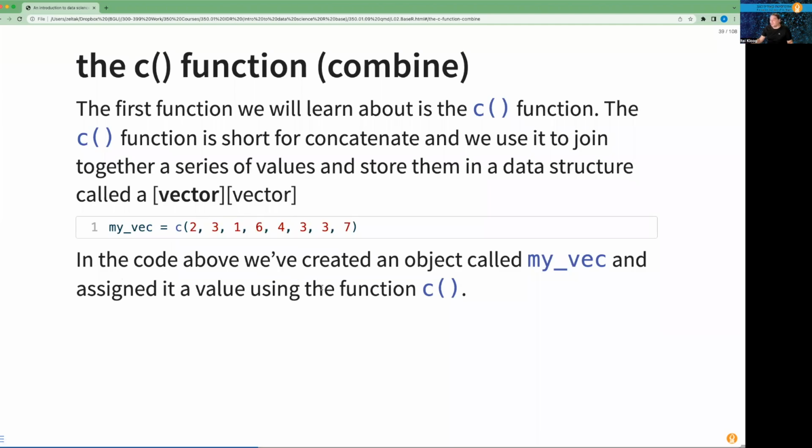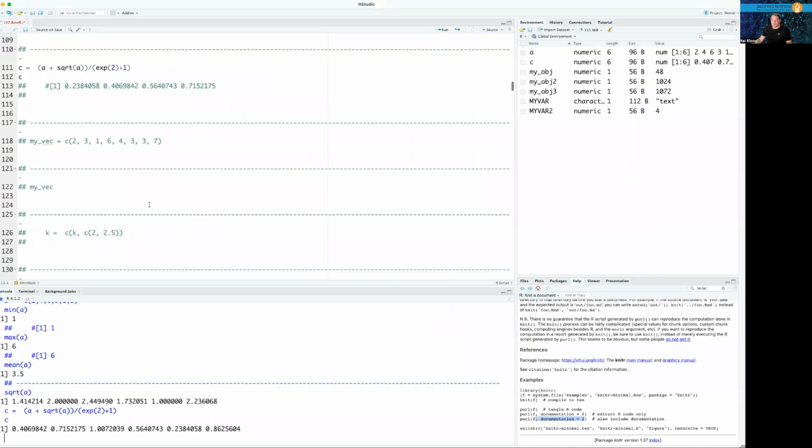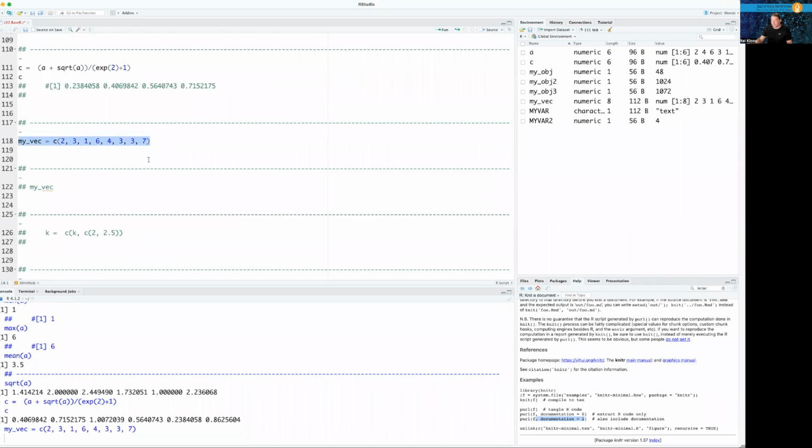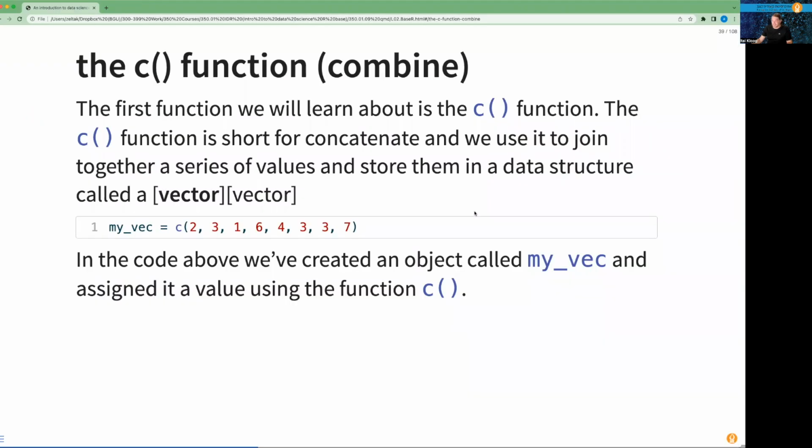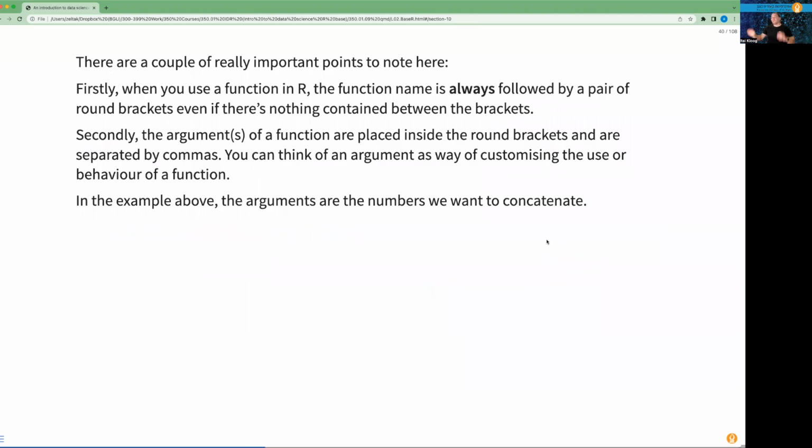So in the code now, we've created an object called myVec and assigned it a value using the function C. Going back to R now, you can create the myVec, evaluate that, and you will see that we have a new object, a vector called myVec, which is numeric and has 8 objects in the vector, going from 1 to 8. There are a couple of really important points that we have to discuss here.